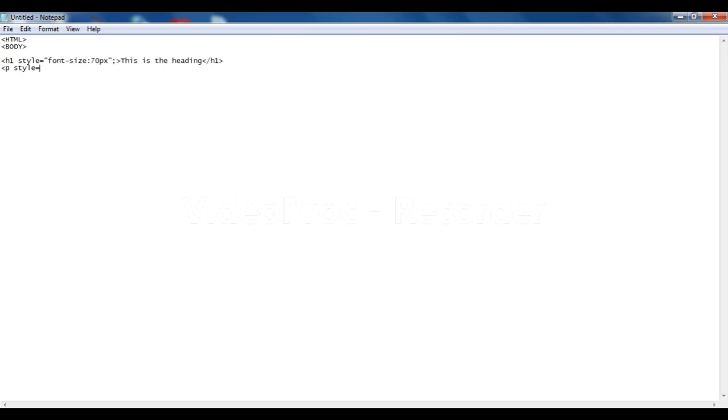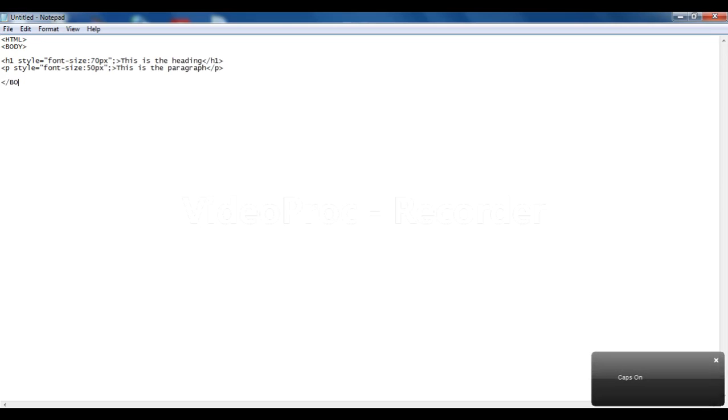Don't use space, because if you use space in HTML, the content will not work. So font-size, and don't use space, and the content, then the slash paragraph tag, then the slash body tag, then the slash HTML tag.